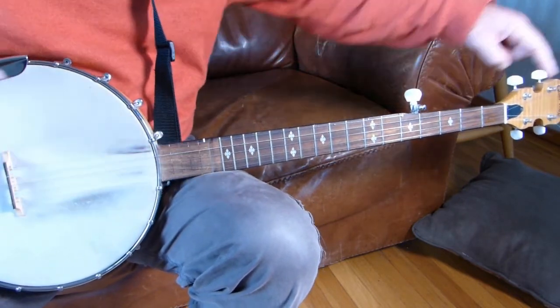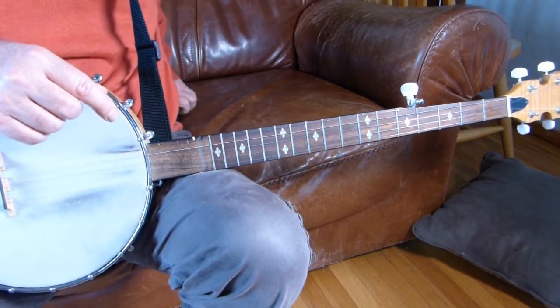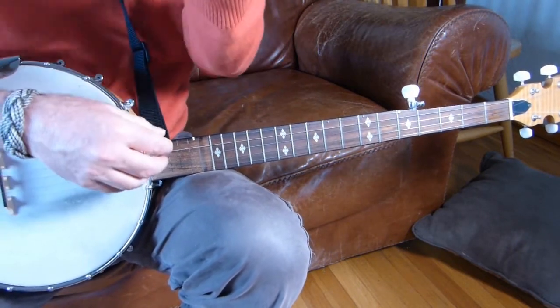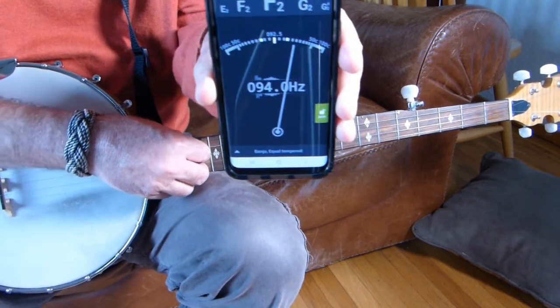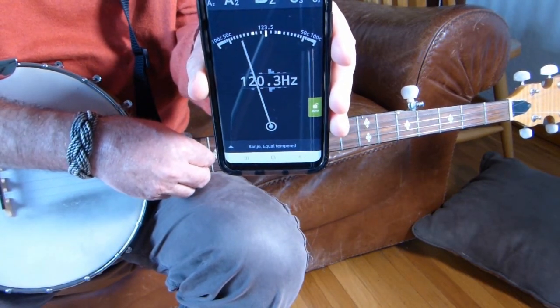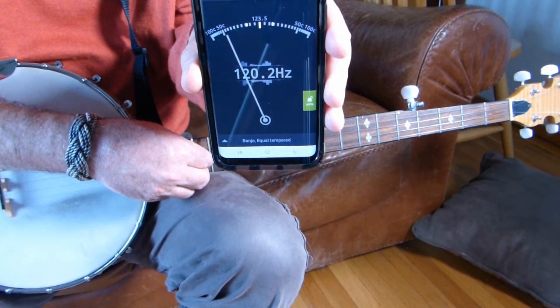Well, if we know that, we figured out the wavelength like that, how can we get the frequency? Well, I have a little frequency meter here on my phone, so if I pluck the string we can see what the frequency is. And it says it's about 120 Hertz.